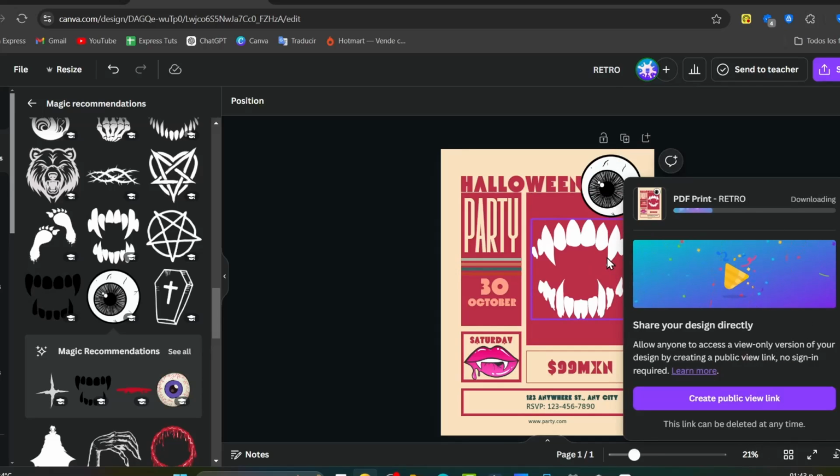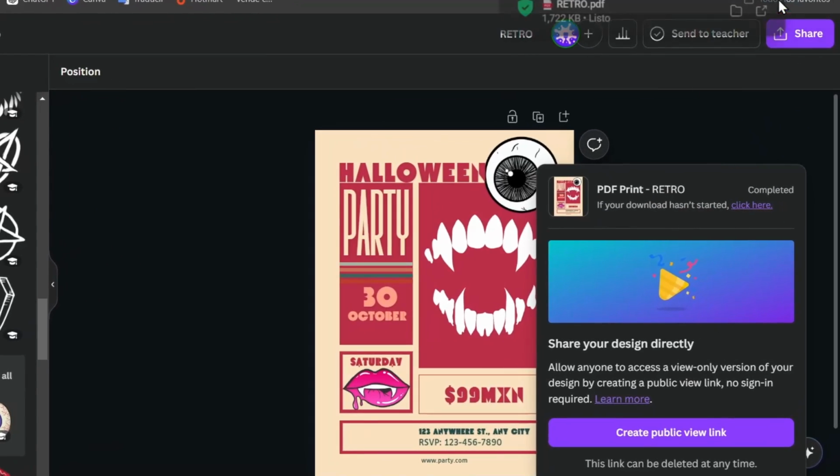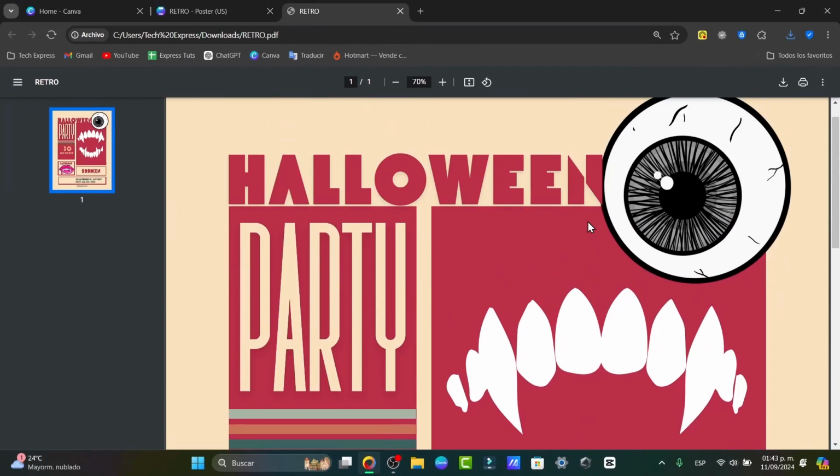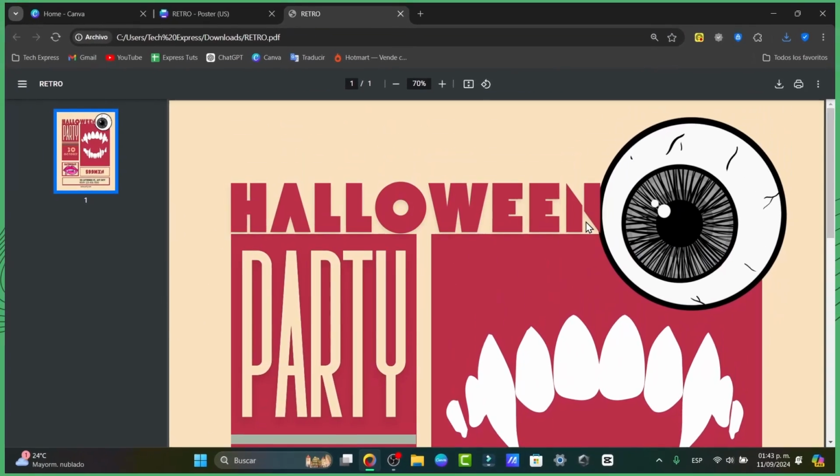After I have just received my download, what I need to do now is to print it. But let's see how it actually looks. I'm gonna go and select my poster, and here it is. This is how it's actually gonna be looking in real size.